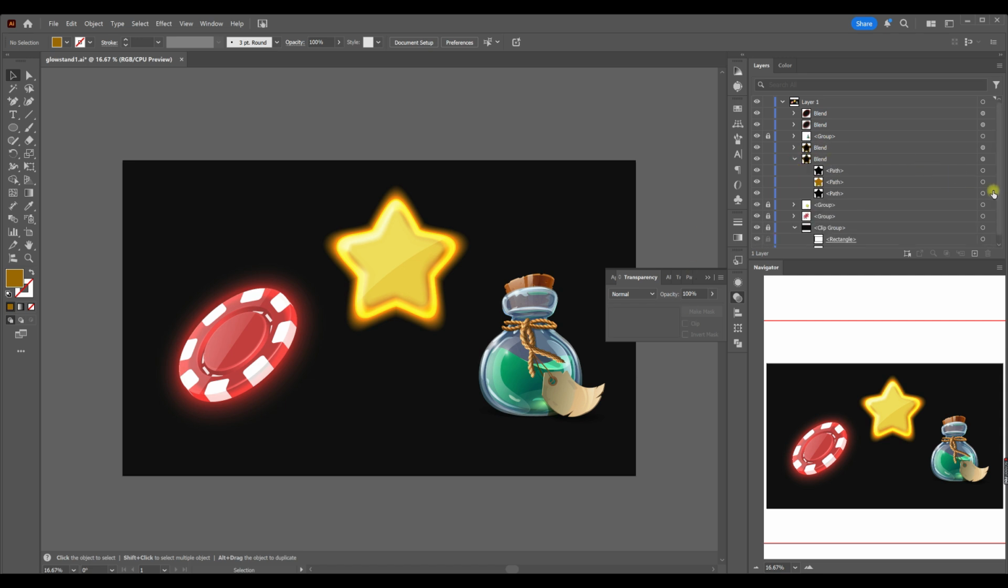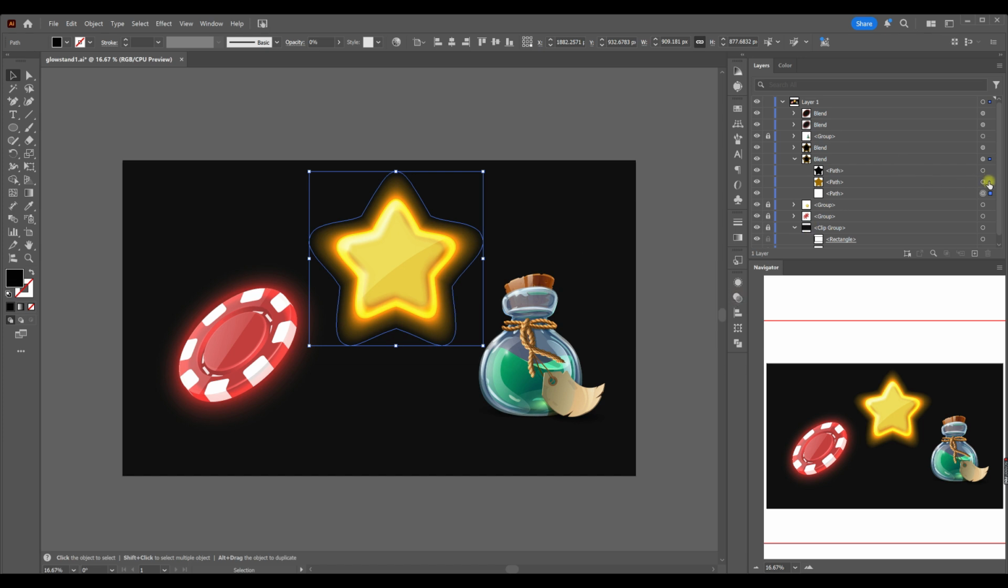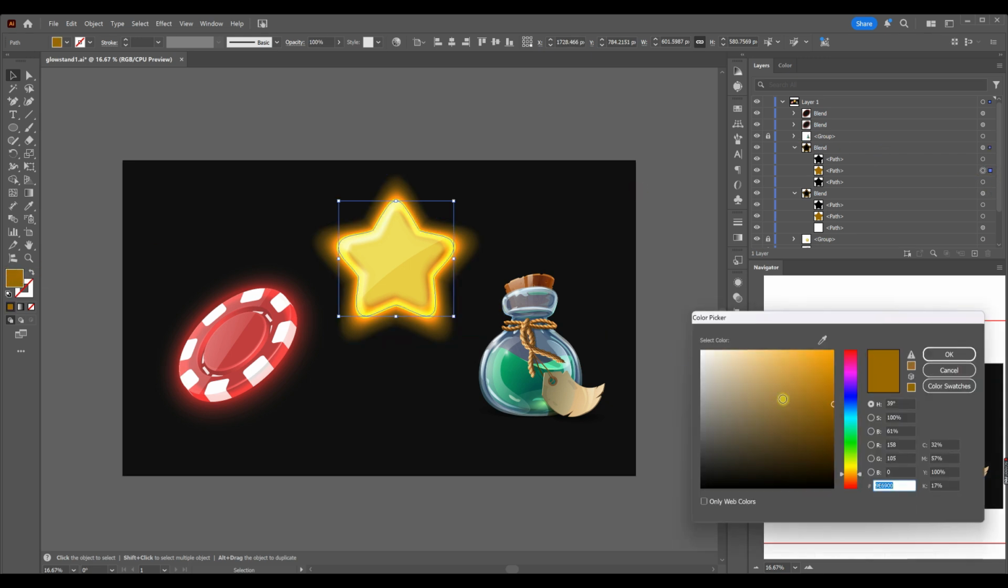The outer path of the blend I scale right like this and go to transparency and change opacity to 0. When you change opacity to 0 of this path, it makes our blend look more subtle color and more diffused, so the light is softer.